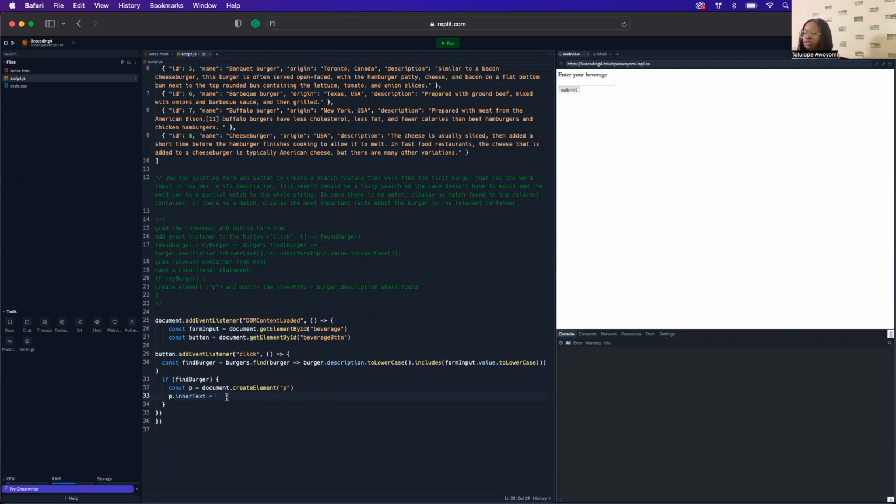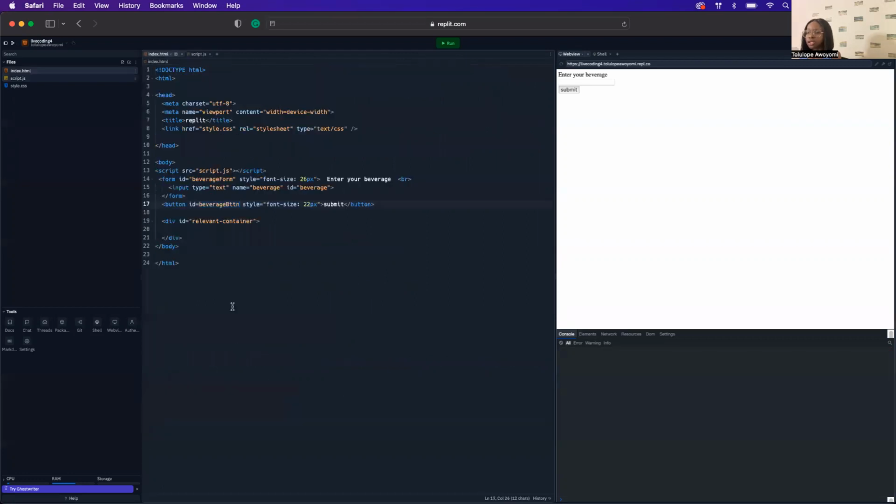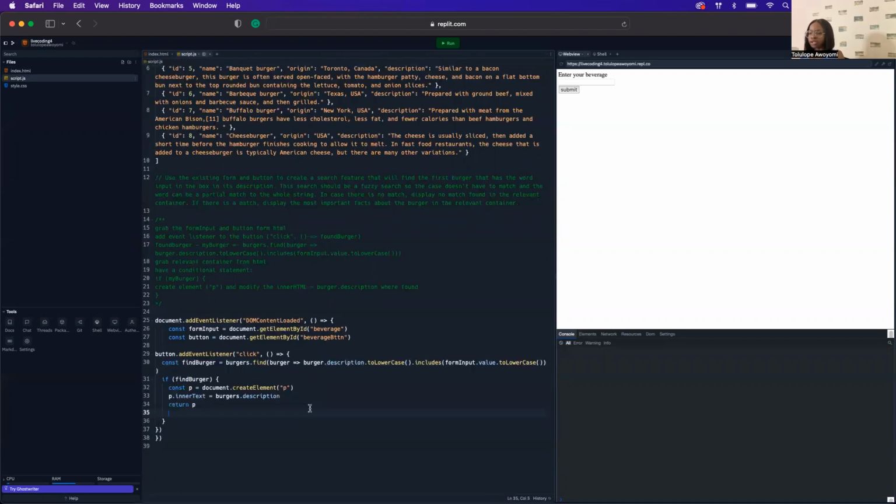So I would say display burger.description. Okay, let me try this to see if it works. Oh yeah, one more thing. I need to append it to the relevant container. Need to go get it here. The relevant container is this. Copy it here.